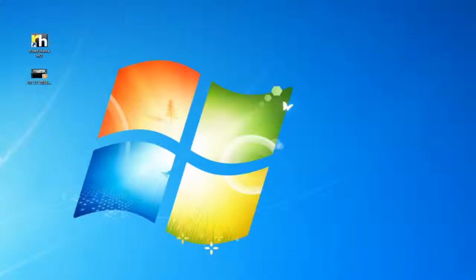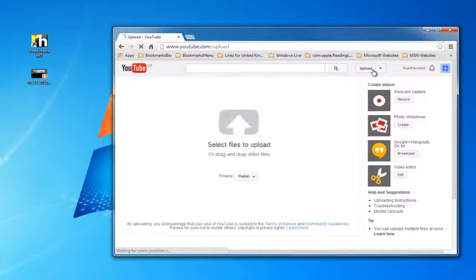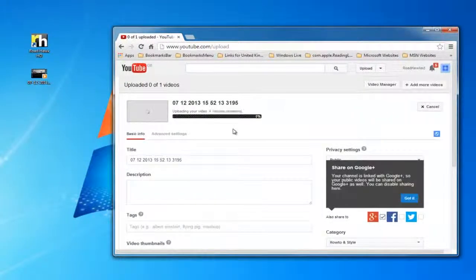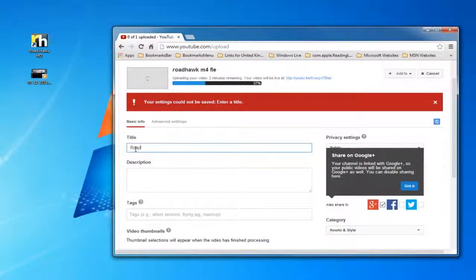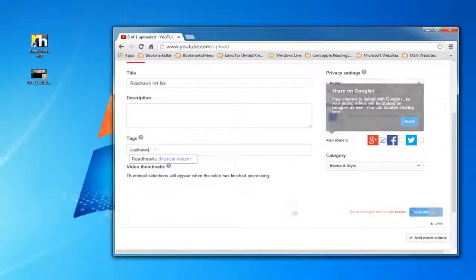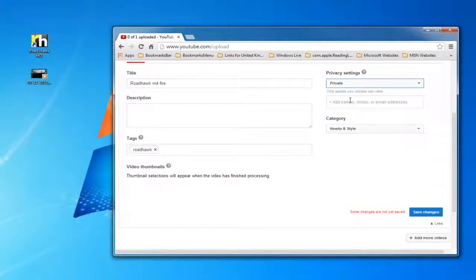Now that you've got your video stored on your computer, how do you show it to other people? Well, one of the easiest ways would be to upload it to YouTube. The RoadHawk HD makes standard video files, so to upload to YouTube, simply click on the Upload button and drag the file and watch it upload. To make it easy for other people to see, don't forget to call the video RoadHawk and tag the file with the RoadHawk name as well. If you want to make the video private so other people can't see it, just click Private here.